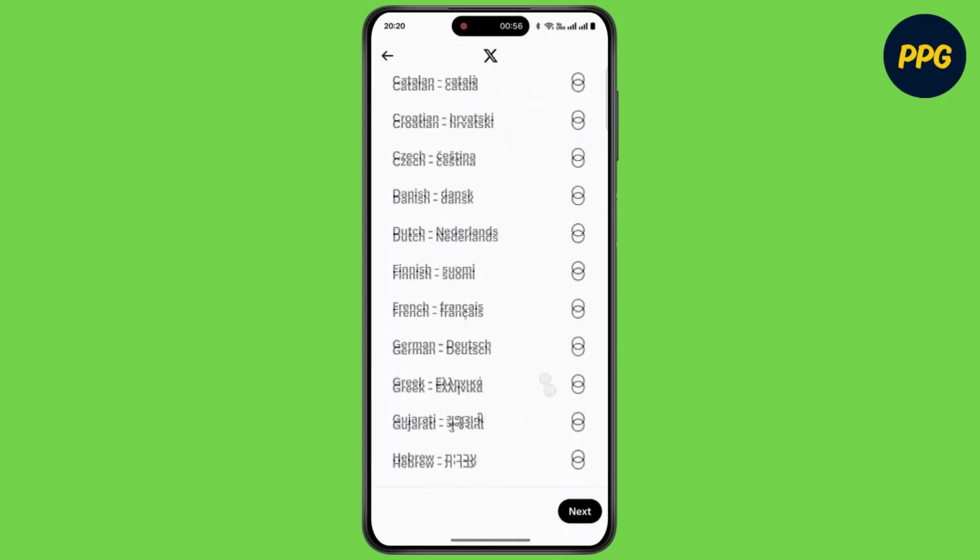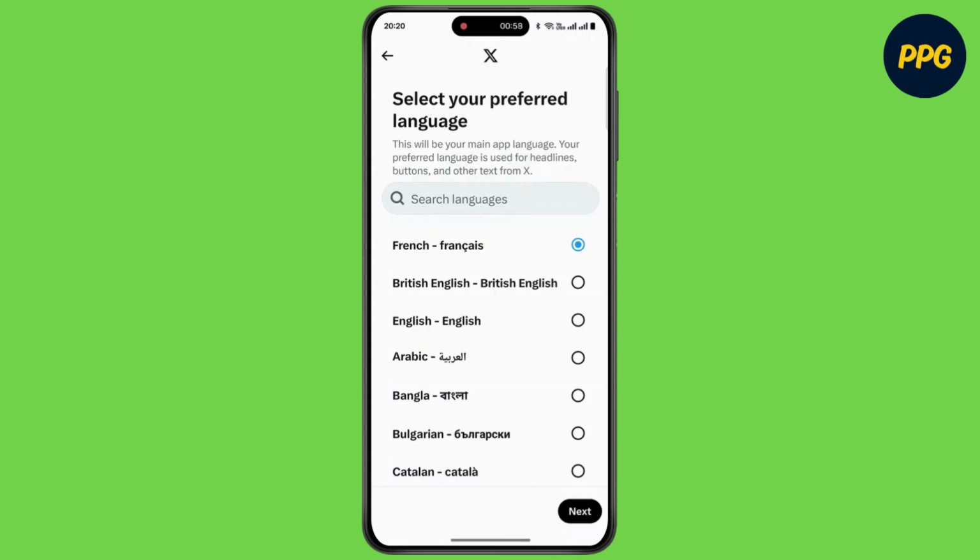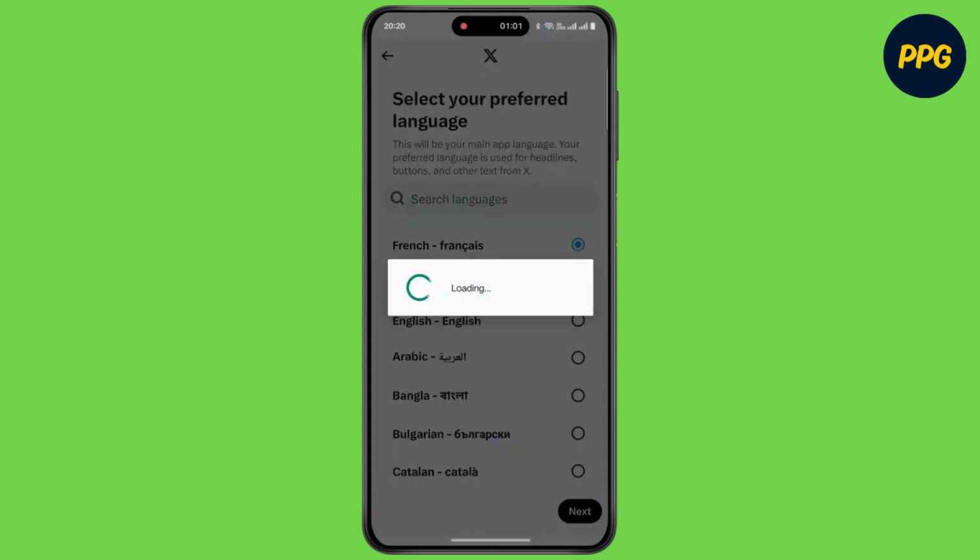Now simply tap on show more and select a language. Then tap on next, and that's it.